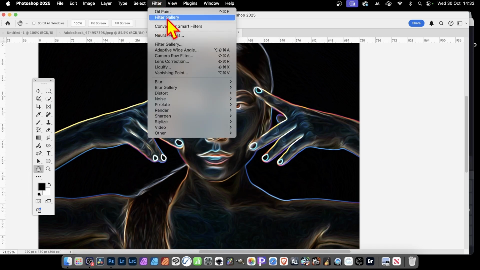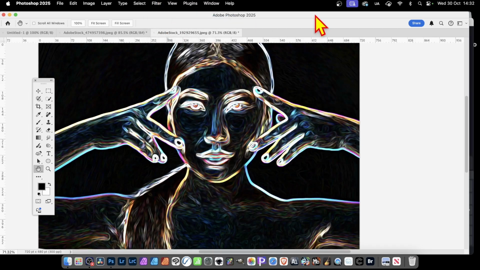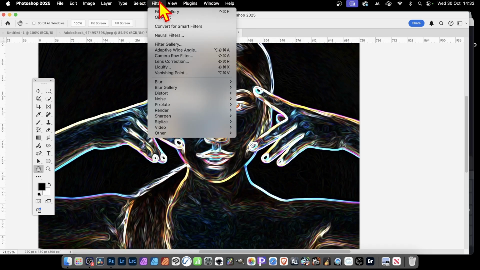Now you can use this one instead, Filter Gallery. That's using the same filter as before. And you can see then you get this effect. Then go to Filter and Oil Paint. You can go back and forth between these.